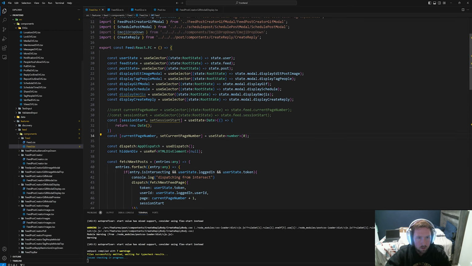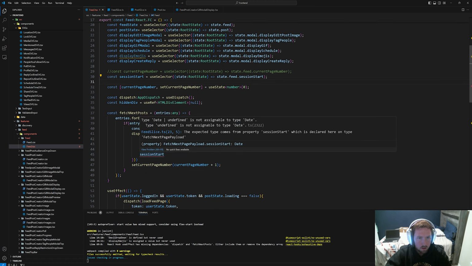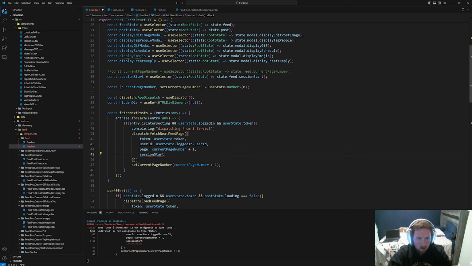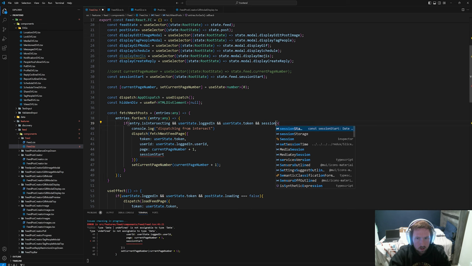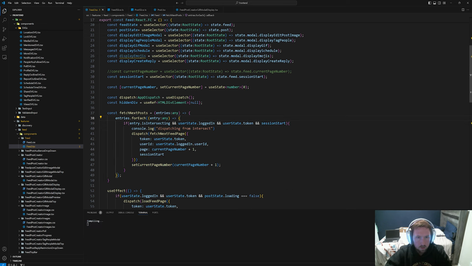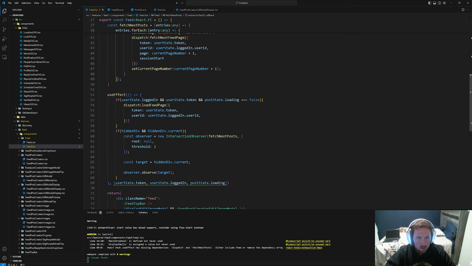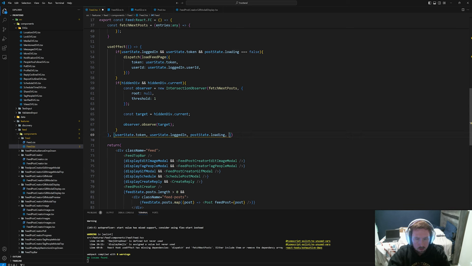Cool. Now back in our feed, we are going to grab session start from here. It'll start out as null. We're going to get rid of this. And for each post, this is the issue here, right? So if we have a session start, we'll do this because I don't want to reset it. And inside of our use effect, I want to watch session start. So whenever we actually have a session start, I'm going to say and session start. There's going to be a kind of complicated load up, but right now session start will be empty.